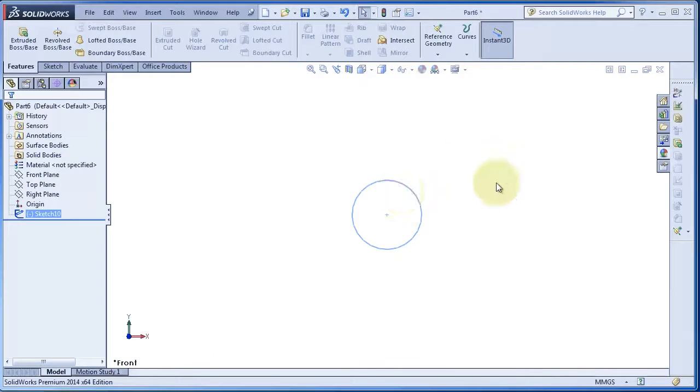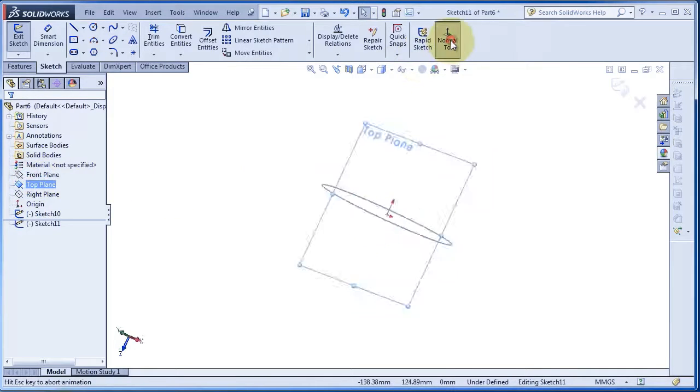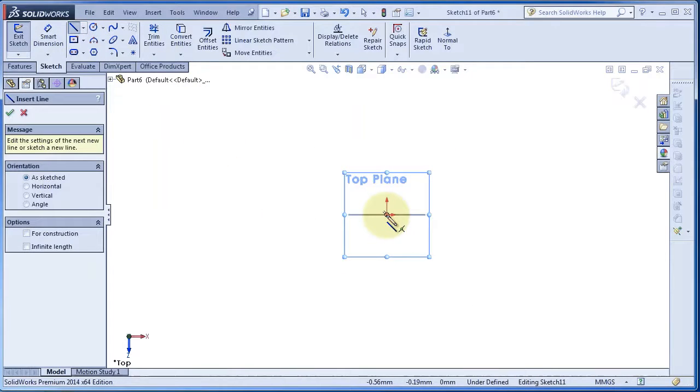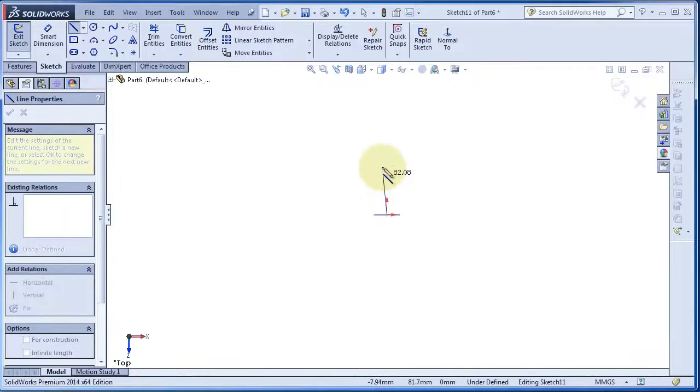And exit that circle. So we have the circle drawn on the origin, and let's make a path for sweeping that circle. So think about the path: it should intersect with that circle and be perpendicular to that circle. So let's select the top plane. We have that plane is perpendicular to that circle, and insert a sketch in that plane, normal to. And here you can start the path for sweeping that circle.